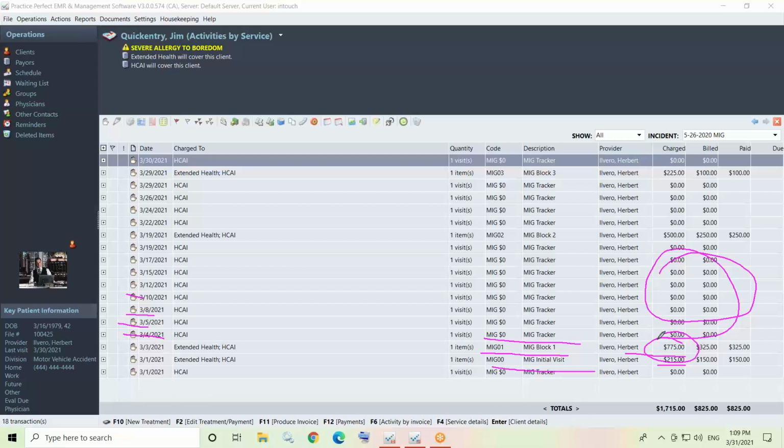So that's where the minor injury guideline, minor injury treatment come in. So every time the client comes in, I want to enter in a $0 visit. So when I submit this to HCAI, HCAI is going to see, and I'm going to erase some of these drawings, getting a lot of information on there. When I submit to HCAI, HCAI is going to see, okay, I'm billing them for a block 1 for $775.